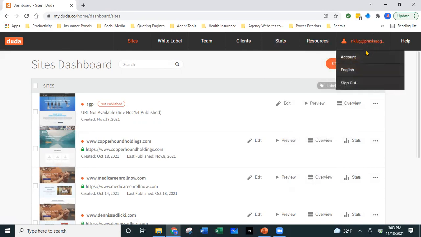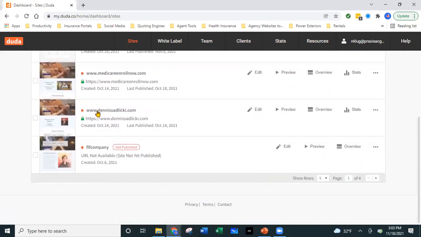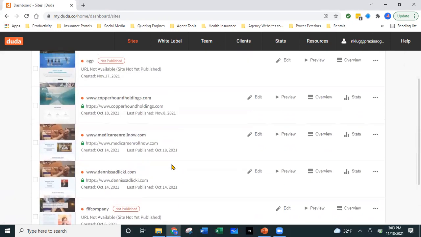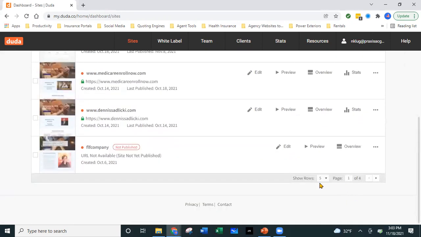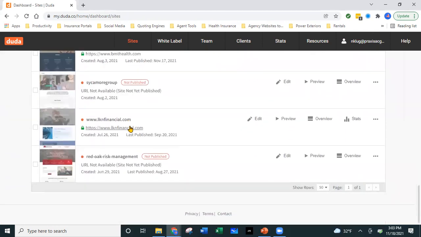So go to the sites. On the top left, that's sites. As you scroll down, these are all the sites that you have access to. On the total bottom where it says show rows, go down to 50. So right now you will be able to see the websites that we have going.